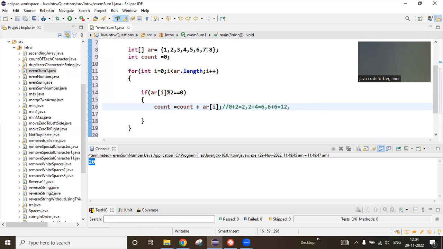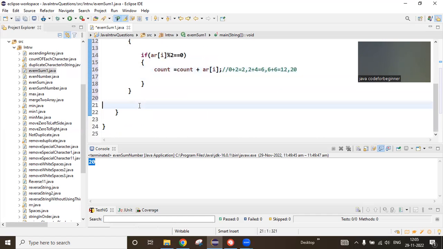Again, for 7, it will not come. For 8, yes, 8 is going to come. 8 divided by 2 gives remainder 0. Then what was the count value? The previous was 12. 12 plus 8, what is the total sum? 20. Okay. Now we can print it.